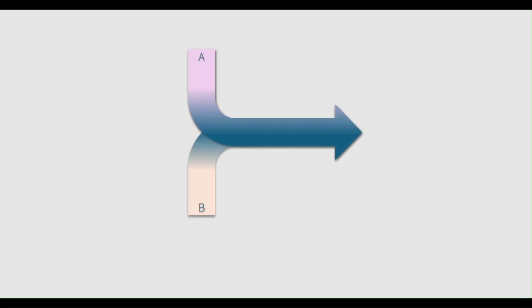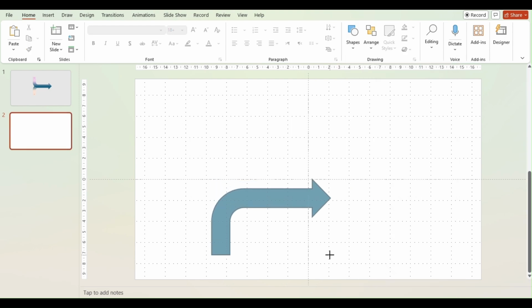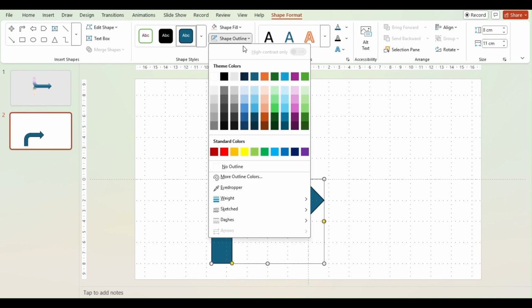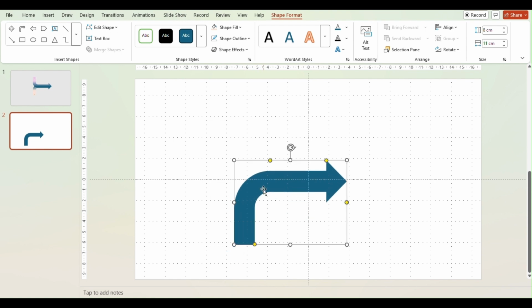Learn how to make this arrow within minutes by following our tutorial. First, insert a bended arrow from the shape segment block arrows. Adjust the size to your liking and make sure the shape has no outline. Then position the arrow in the lower center of the slide and duplicate.